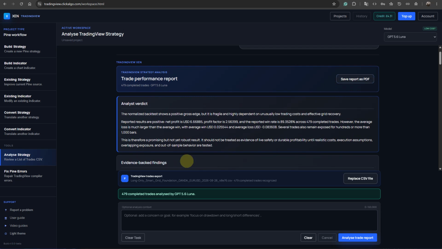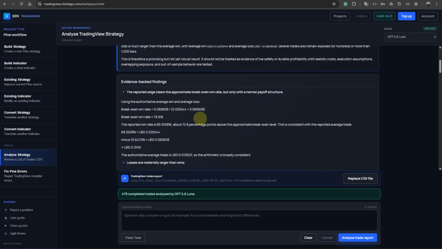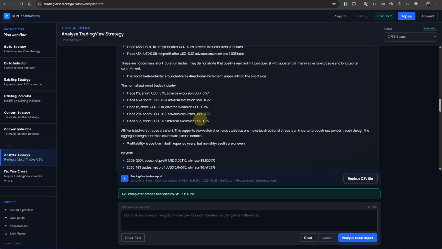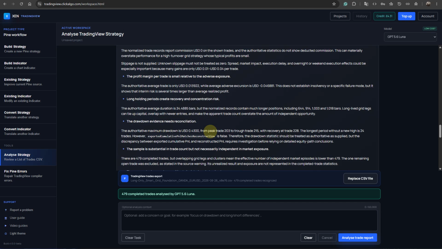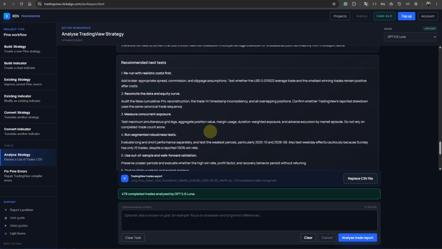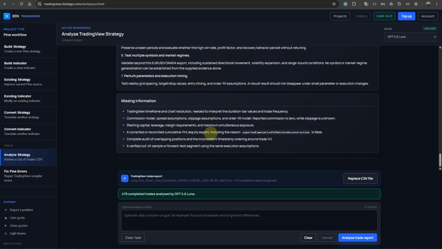And it tells you that it shows a positive gross edge, but is fragile and highly dependent on unusual low trading costs and efficient grid recovery. So it'll actually analyze your strategy, tell you what you can do, the evidence of the backtest findings. It gives you more information about how to improve your strategy, risk and robustness, and other various things to actually do. And at the end, it gives you a recommended next test, what tests you can do to your strategy before you put it on a live environment and start trading with it. It's a very useful feature to analyze your strategy before you go live to make sure it's okay.